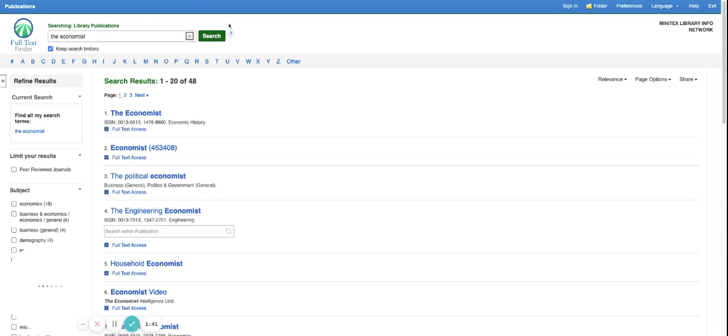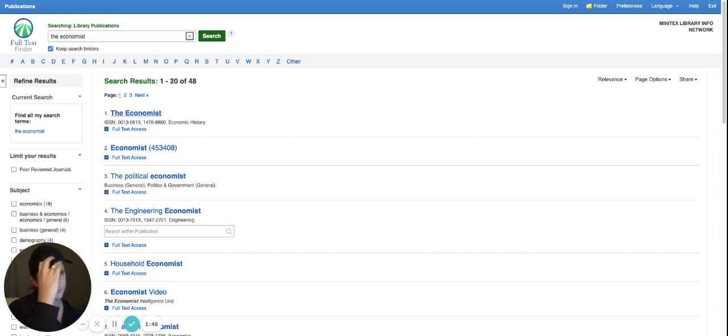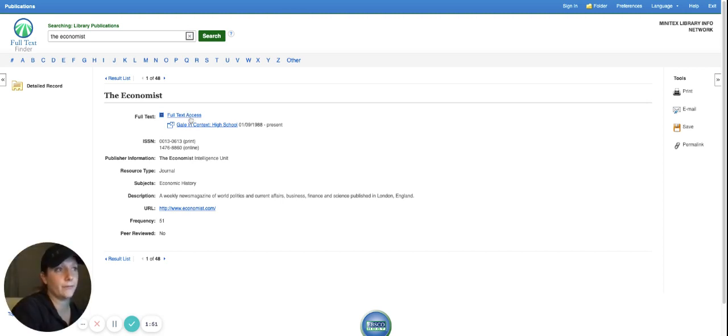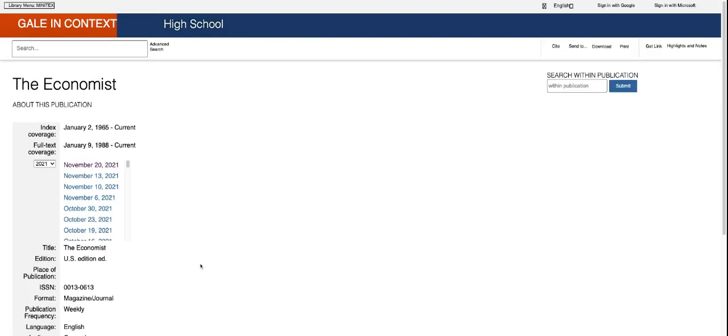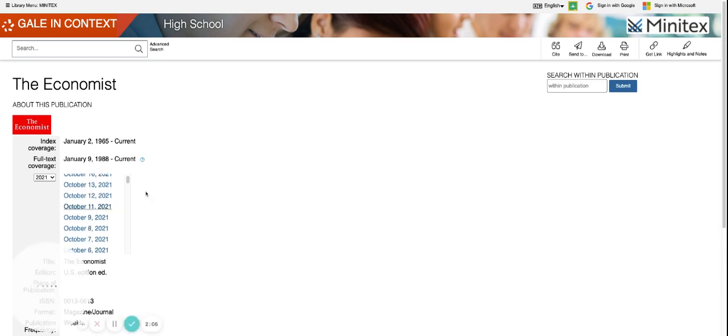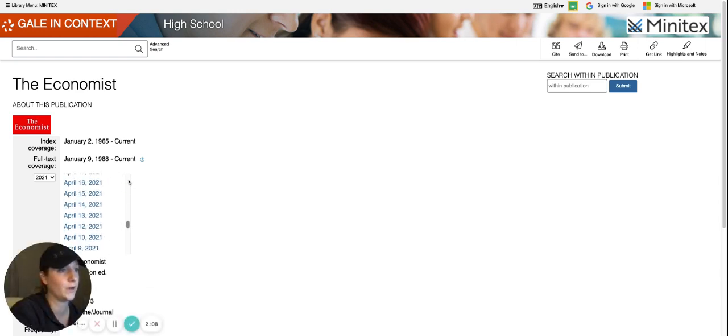All right, so it shows us our results, and it's the first one. So I'm going to click on The Economist. And then I'm going to click on full text access. Oh, and then I'm going to click on Gale in Context High School, which will jump us over here. And as you can see, there is a lot of issues, and this is all just 2021 right here.